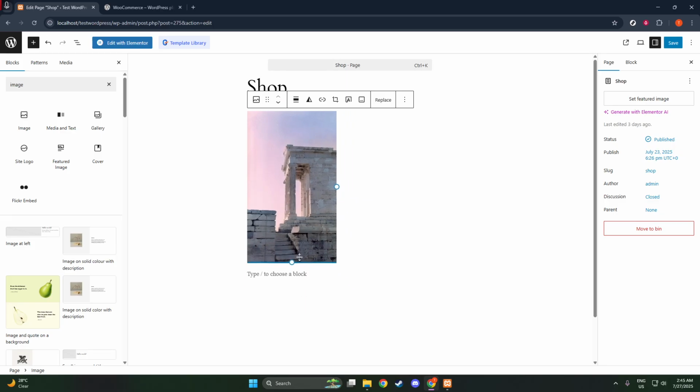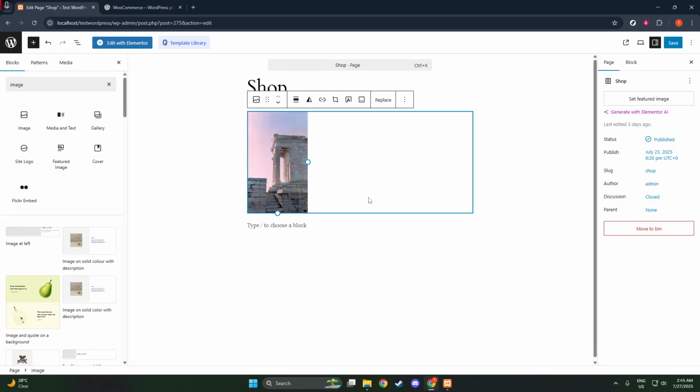Take this chance to customize the font, size, and color of your text to match your site's aesthetic and brand guidelines. Adjust the image and text alignment to make sure everything looks perfect. And there you have it, a beautiful, functional banner on your WooCommerce shop page.